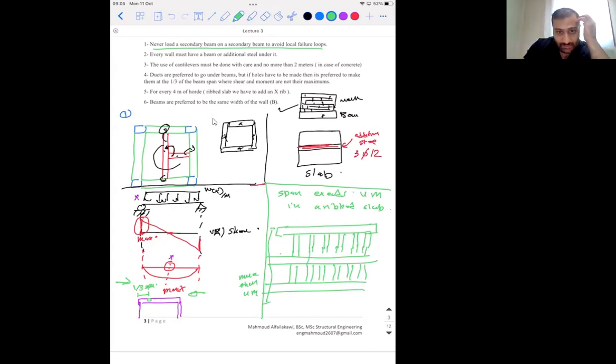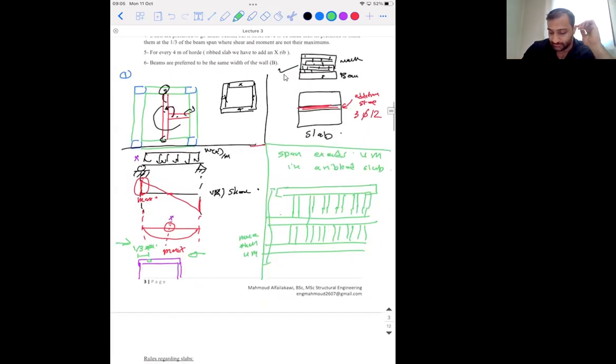But beams are preferred to be the same width as the wall, again for aesthetic reasons. You don't want to see things sticking out of the wall, because they're dropping from the wall and stuff like that. Unless you have a false ceiling, then that's fine.